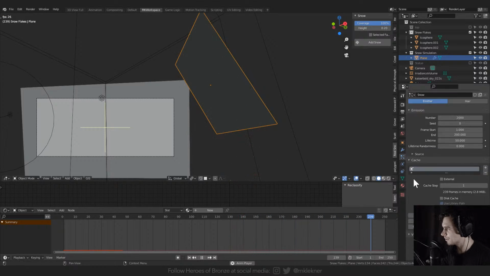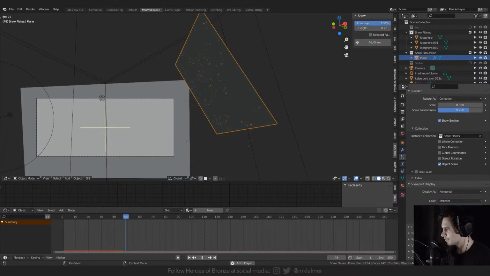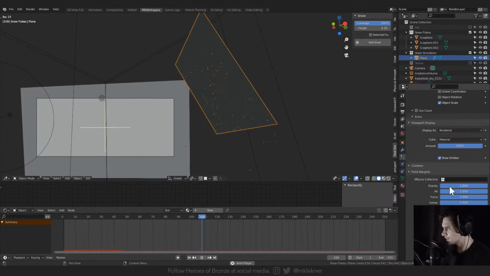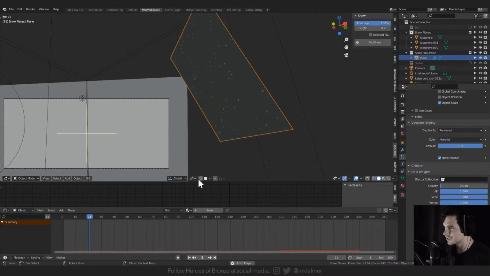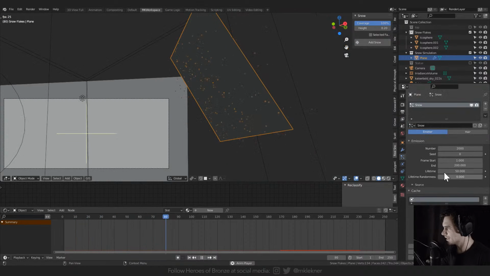We can maybe lower the gravity for this. In the field weights, gravity of about 0.1. Already, it's lighter, but 0.04 maybe. This has the snowy quality to it, right? We can even, of course, play around with this lifetime, because now they seem to die pretty quickly. So something bigger than the length of our timeline, like 1,000.